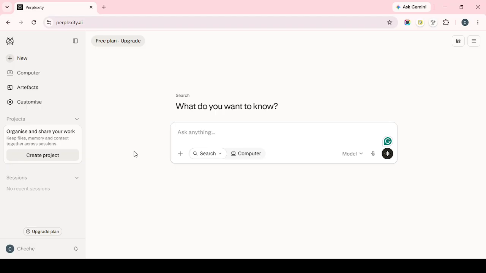The idea is to first use Perplexity to generate a structured outline, then review and improve that outline, and finally move it into a presentation tool that can automatically build the slides for you.